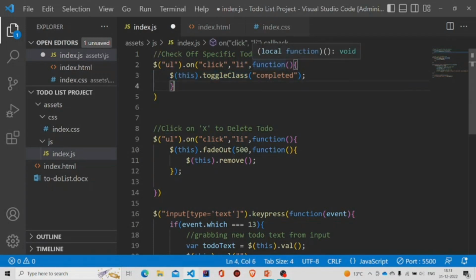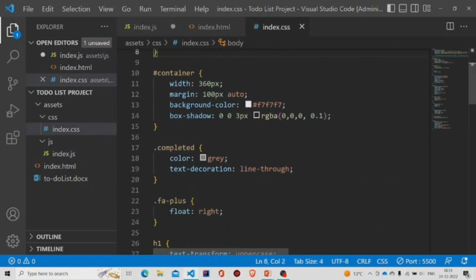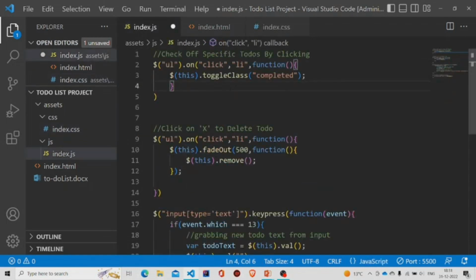What it will do is, on the list items, it will toggle class completed. Completed is present in the CSS file. It will make the color to gray and have a line through it. This is the feature for the clicking on any list item.